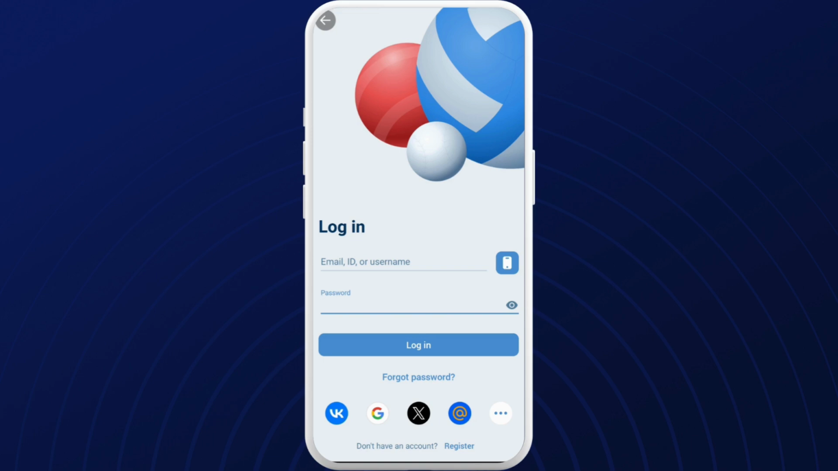If you have created your account using your Google account or your Twitter, then you can select accordingly, and you'll be able to successfully log into your account in the OneXBet app.